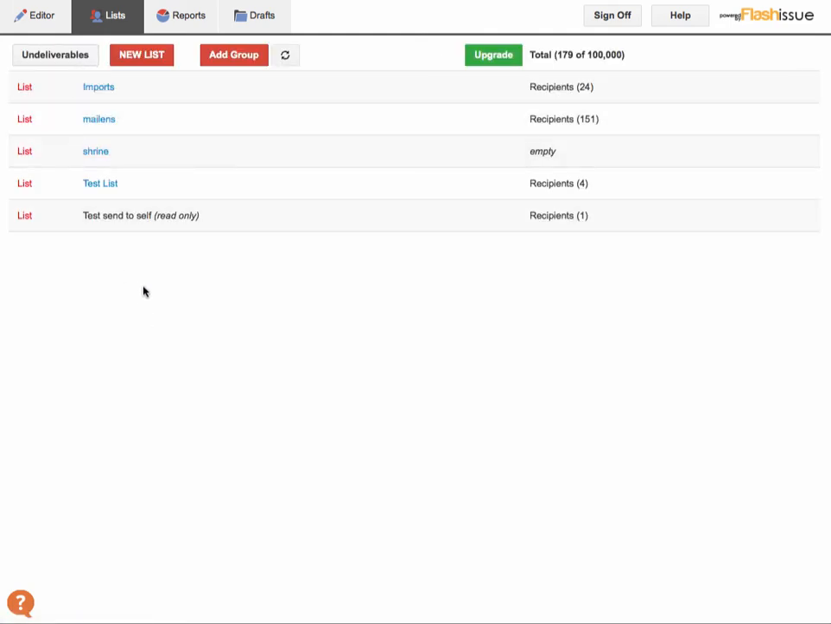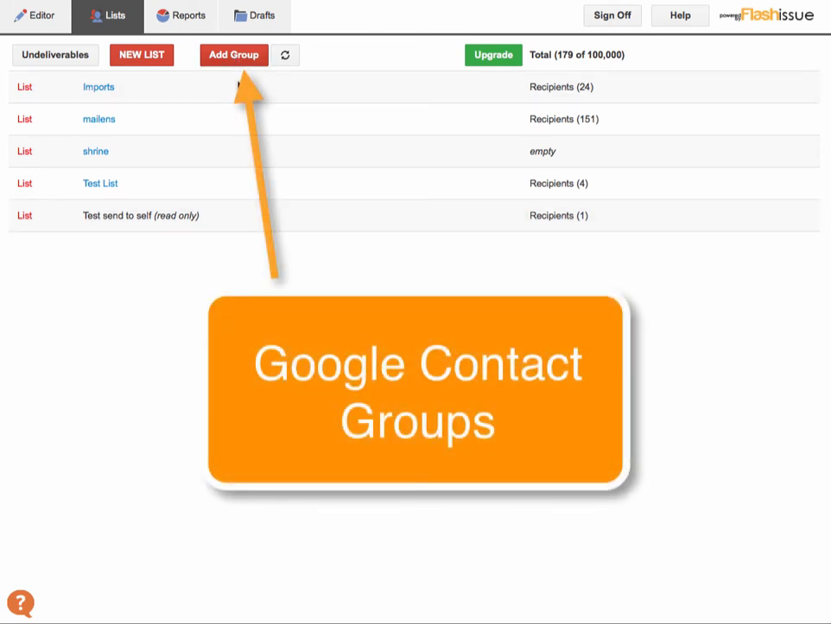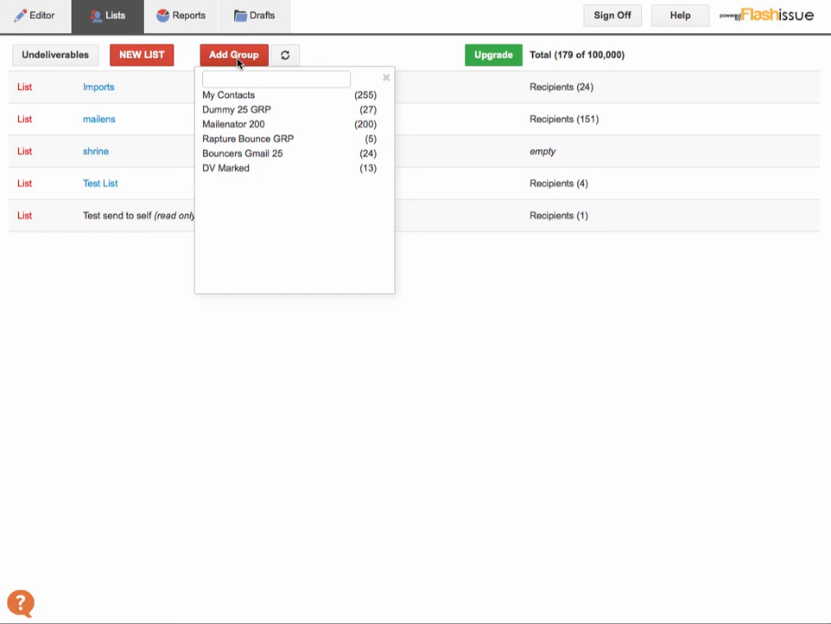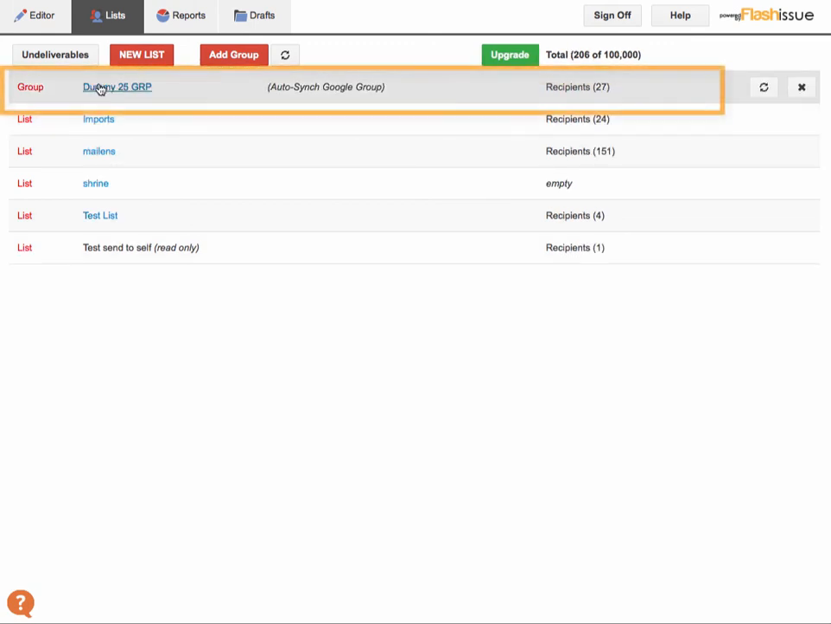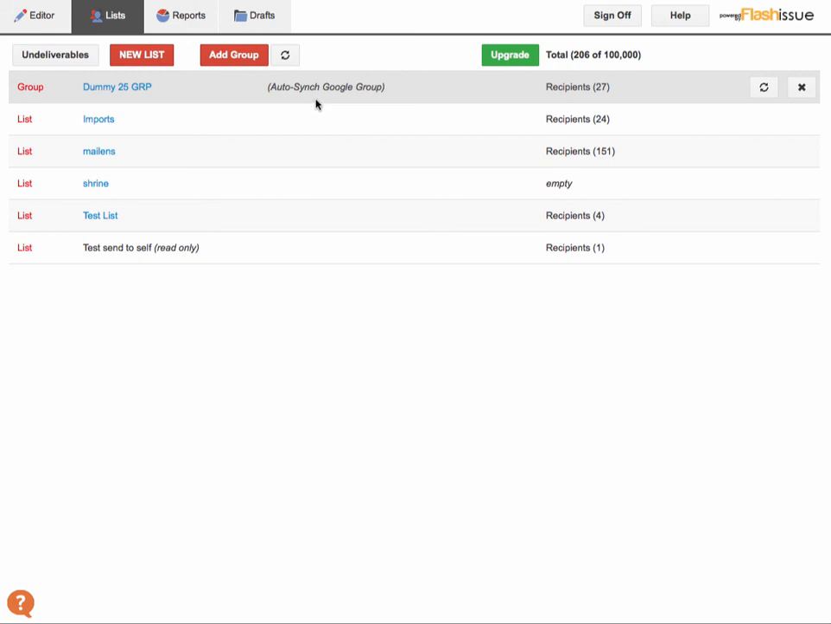One final way to create a mailing list is to add it from a group, and again this is a premium feature. These are groups that I have set up in my Google address book, so I could just select one of these. As you can see, it will populate here. This will always stay synchronized with any of the contacts I add or remove from my Google address book in that group. So this is a great way to keep a dynamic mailing list up and running.